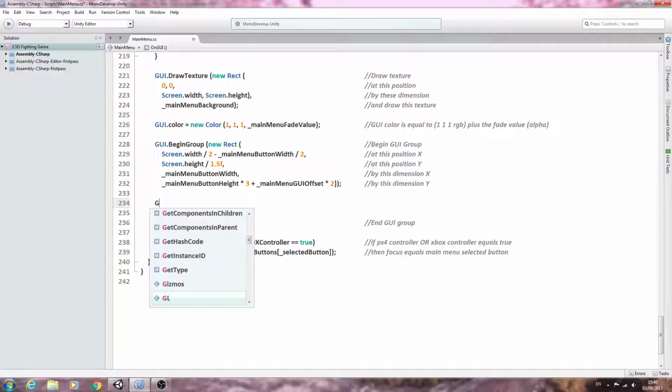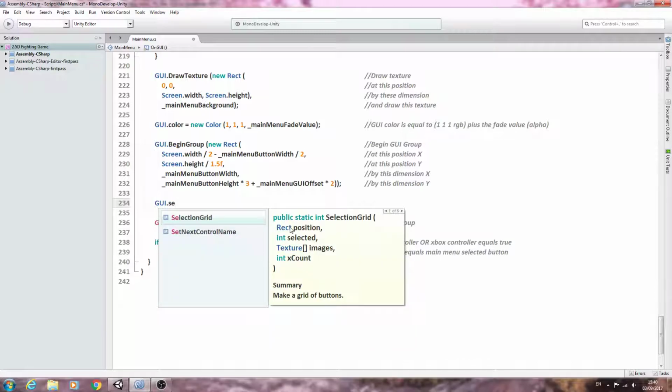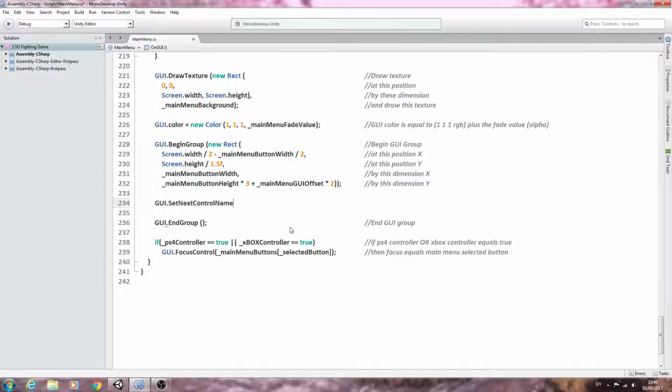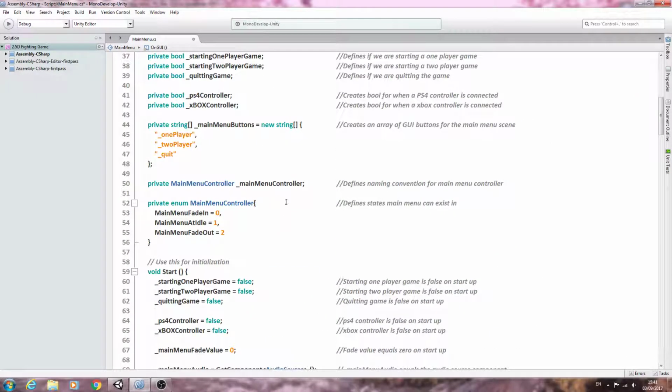So we'll begin by saying GUI dot, and this is a function that many of you may not have used before. What we're going to do is say set next control name. Let's open and close those brackets. We'll close the line off and we'll put the little speech marks inside the brackets. Now we use this function when we want to set a string to a GUI button.